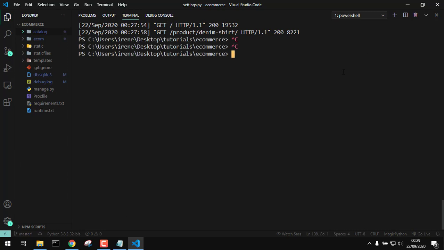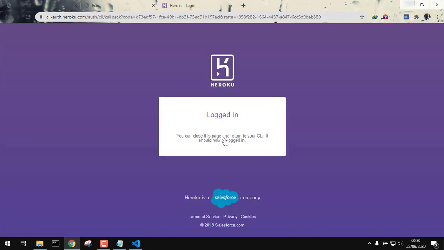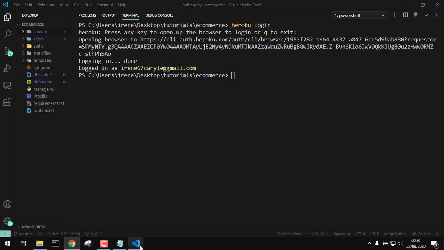If we close the server there, now to push our code to Heroku, first things first, we need to be authenticated in our CLI. I'm going to be using the Heroku CLI. So we do a heroku login to be authenticated, and this will pop up a new tab in the browser for us to authenticate ourselves through the CLI, which is short for command line interface. This page is saying we can close the page and return to the CLI, and we should now be logged in.